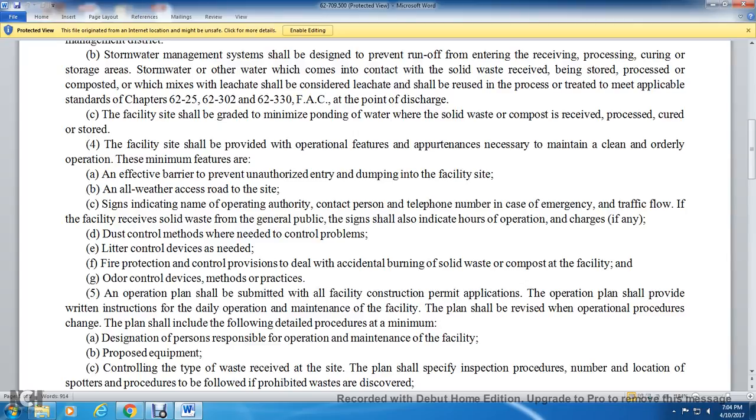Control provisions dealing with accidental burning of the solid waste and compost at the facility, and odor control device methods of practice. An operation plan shall be submitted with the facility construction permit application. The operation plan shall be provided with written instructions for daily operation and maintenance of the facility. The plan shall be provided with the operational procedures.